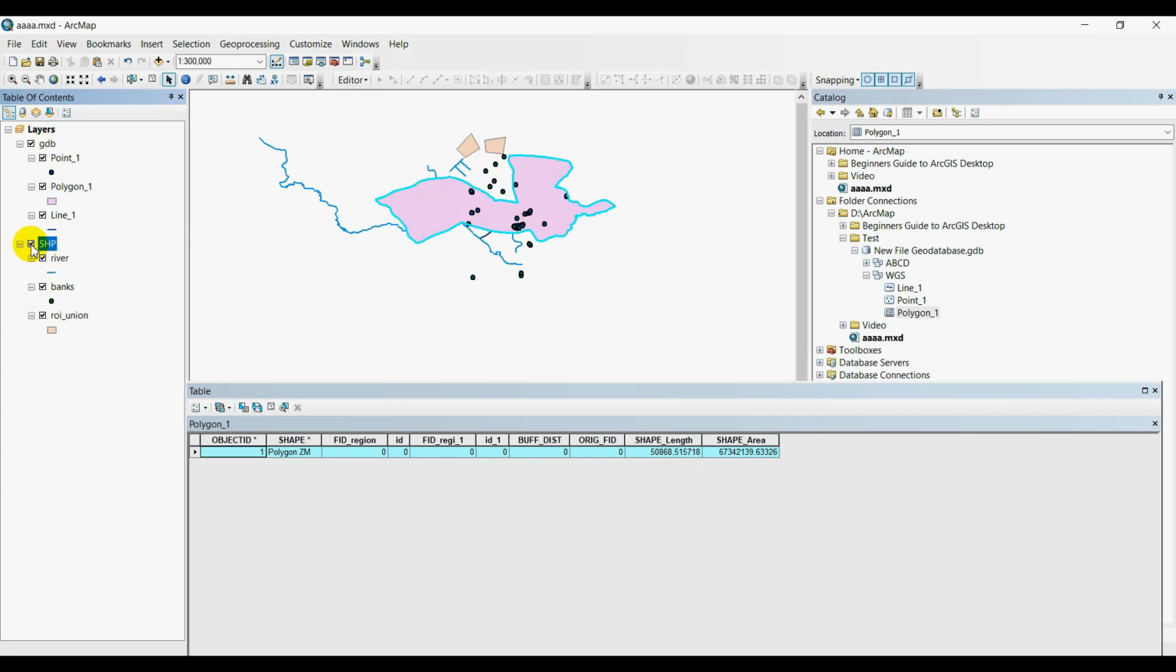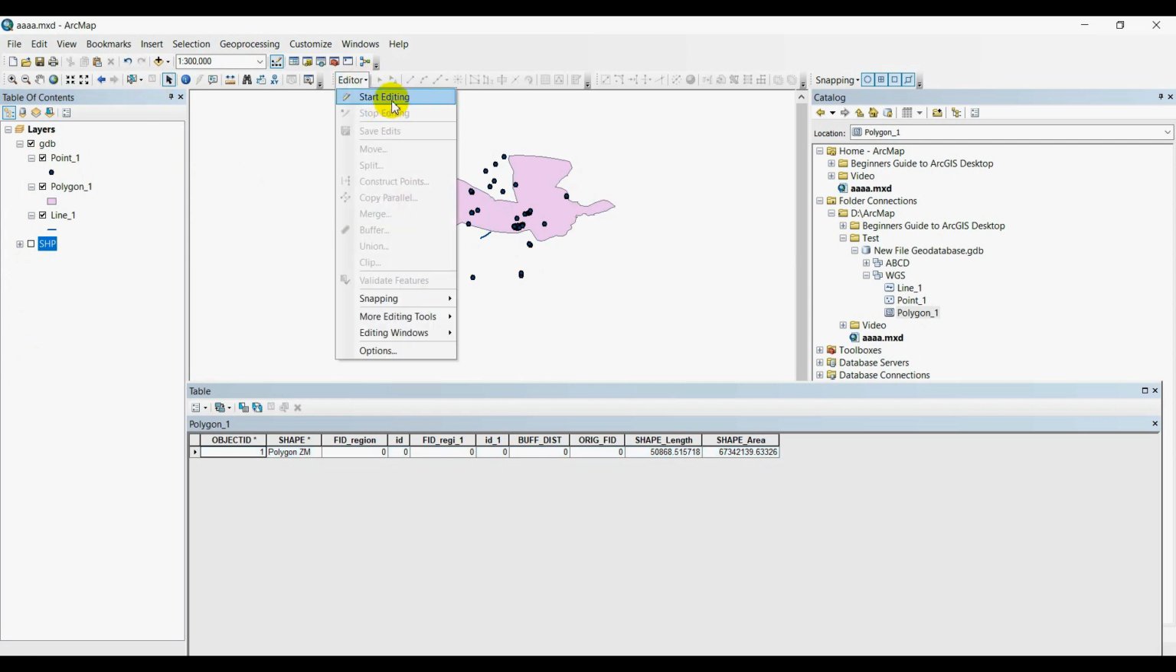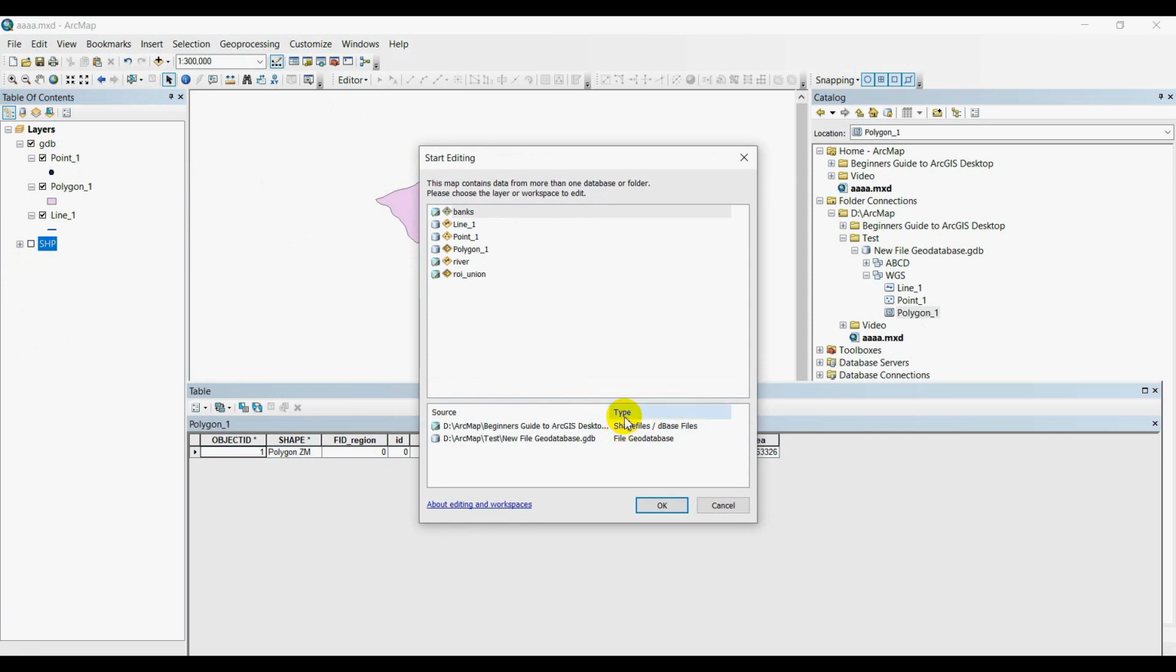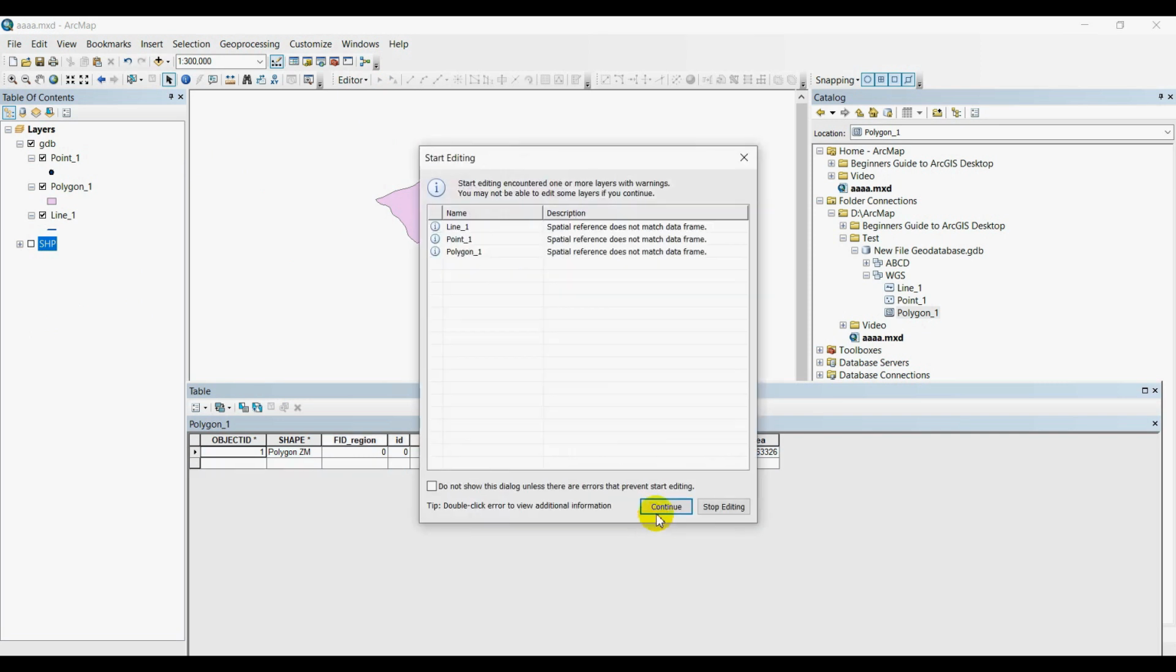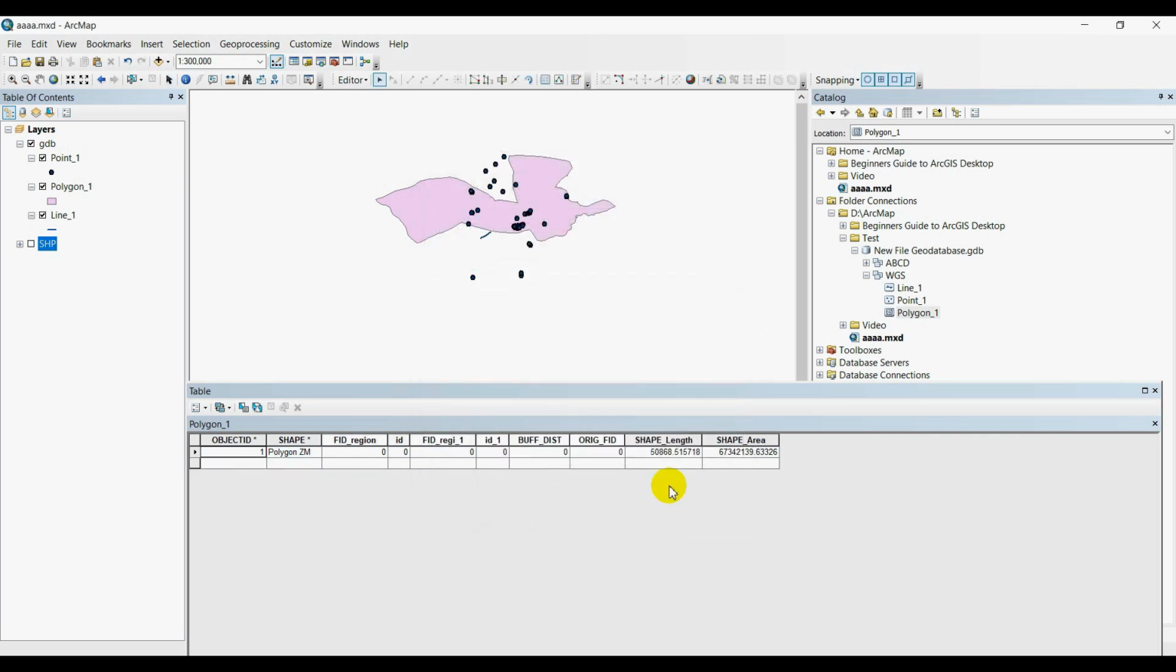Okay. Now we turn off the shape data because we already showed that data. Now we work with GDB. Go editor, start editing, and we can see we can choose by feature or type like shape or GDB. We choose GDB. Okay, skip it, continue.